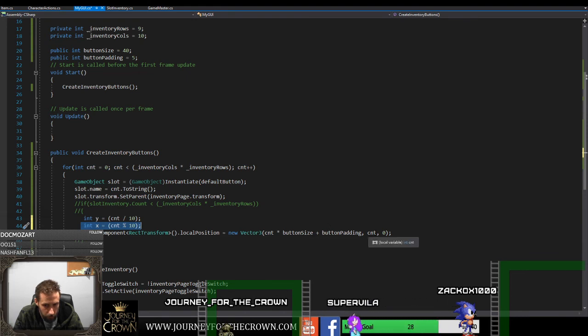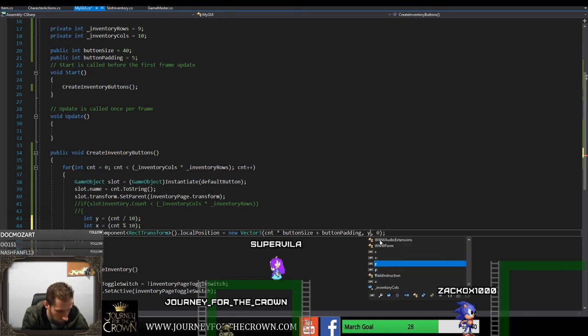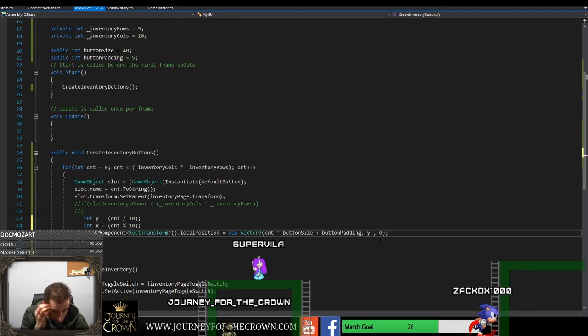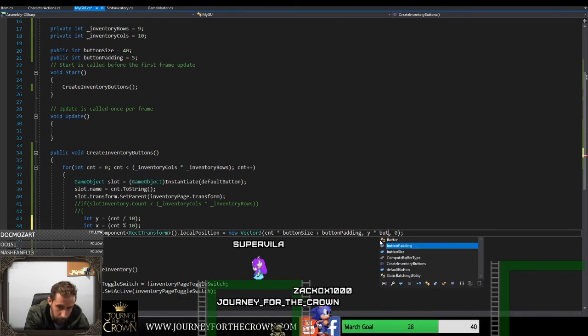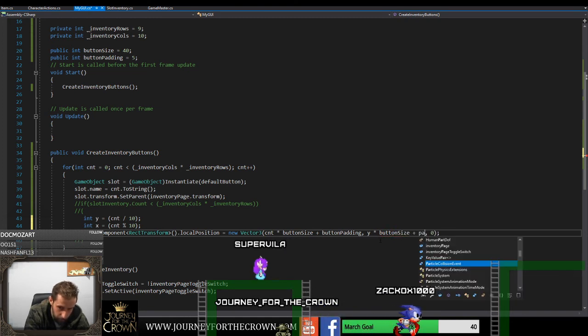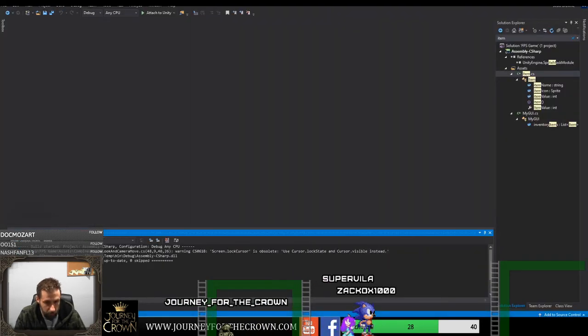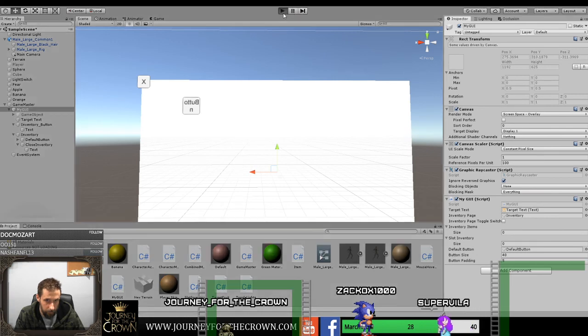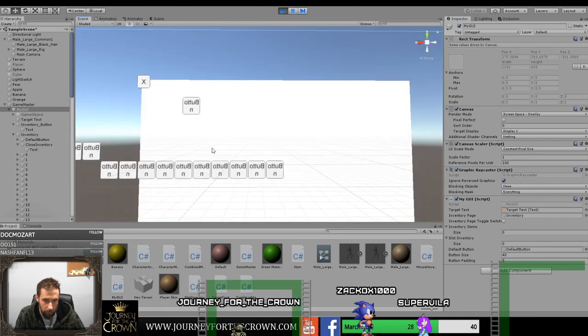So let's see what happens. We don't need CNT. We're just going to put in Y times button size plus padding. All right. Let's see what happens now. It might look like a staircase. It is. Let's see what's happening here.